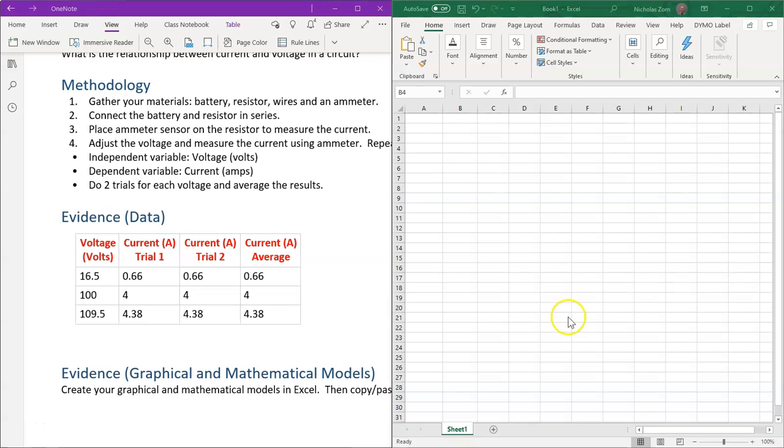In this video, we're going to complete the evidence section of the Ohm's Law lab. So in my OneNote document, I have a data table. You should have completed this data table in the previous lesson. If you haven't completed the data table yet, please go back and do that now.